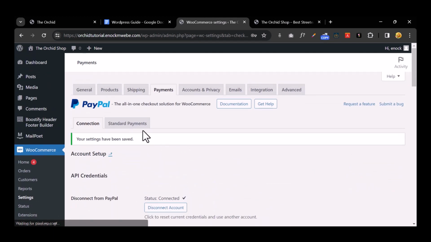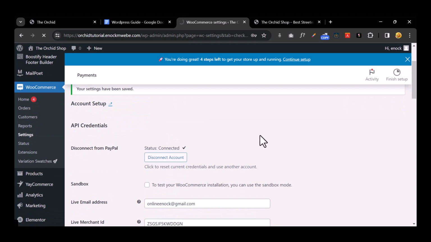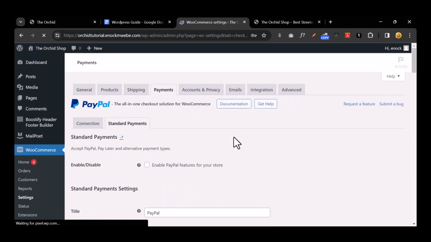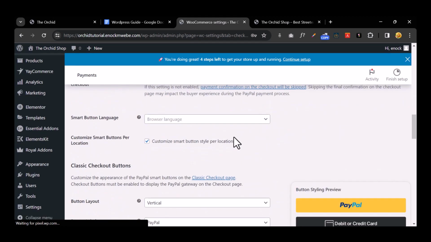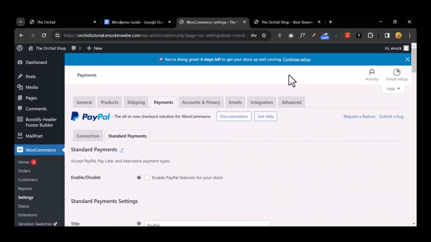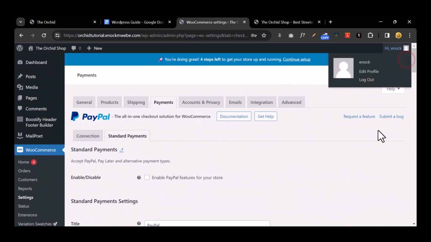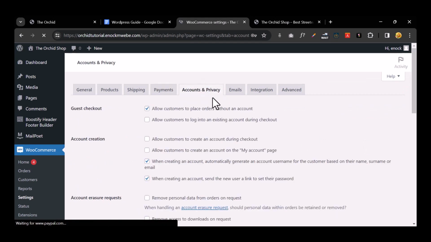Okay, so let's check standard payments and see if we have anything to do with PayPal. Okay, I think everything looks good. Yeah, everything looks good, so I'll close this and come to accounts and privacy. I really don't have much to do here apart from changing this.